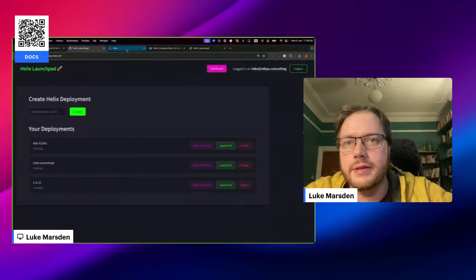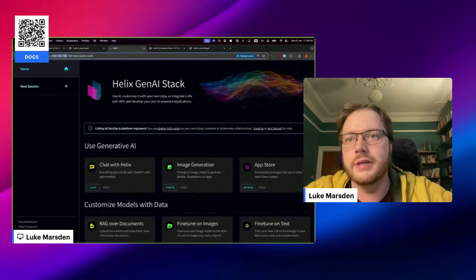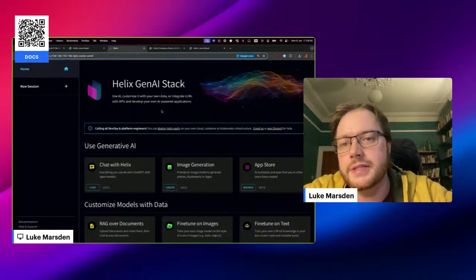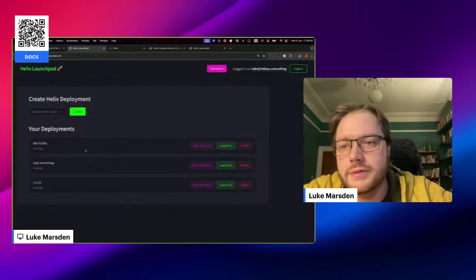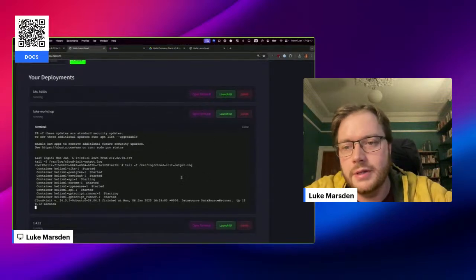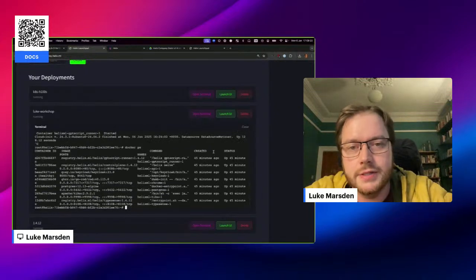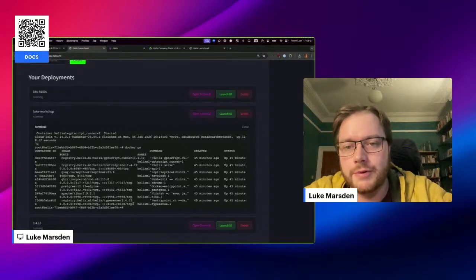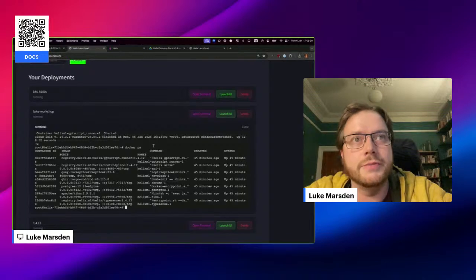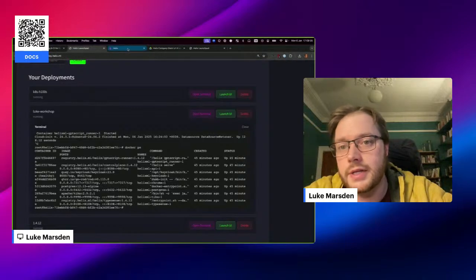This deployment, with its IP address encoded in the URL, will be dedicated to you. If you're interested in poking around on the inside, you can click Open Terminal, and you'll get a root shell inside the VM. You can do things like docker ps, and you can see that we've got the latest version of Helix, 1.4.12, up and running on this virtual machine. So what can you do now that you've got a Helix deployment?